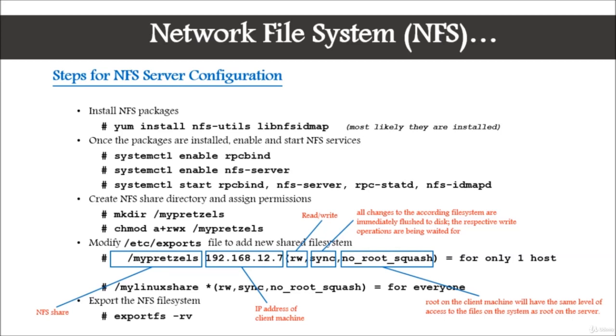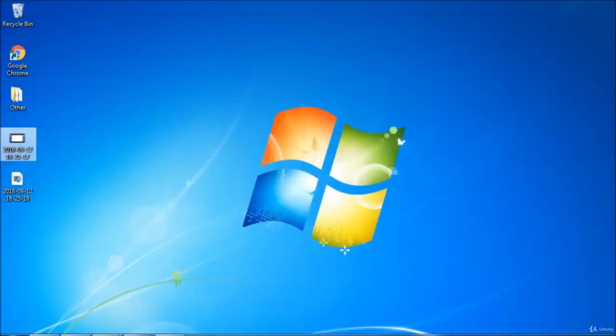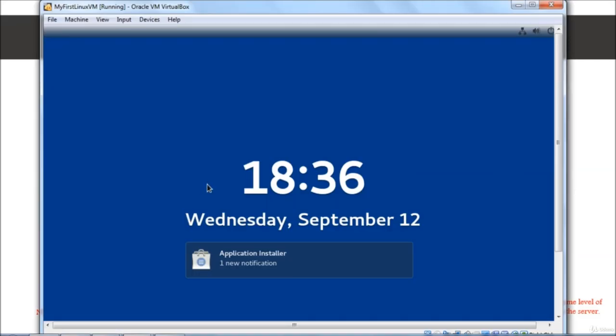In our example, our NFS server is the lab server that we have built for this training. And remember, the host name for that lab server is my first Linux VM. Right? That's the one we created. So let me go to my Linux VM and let me log in real quick.